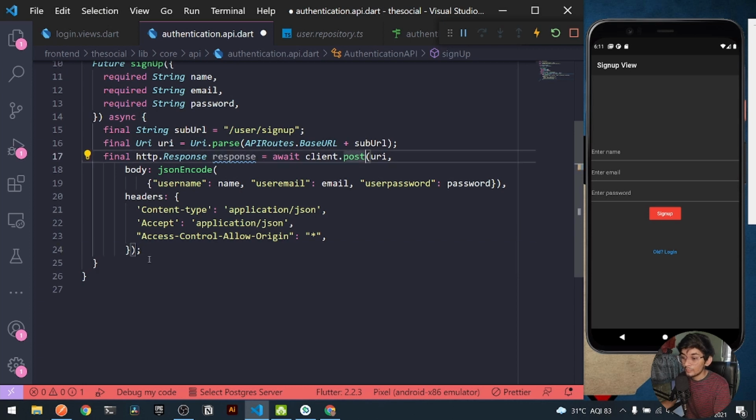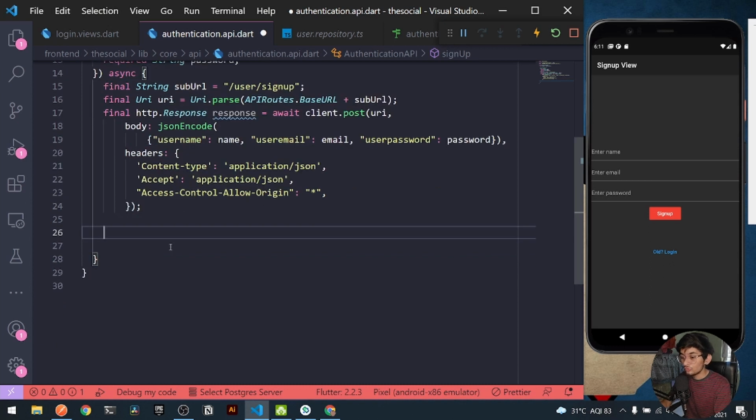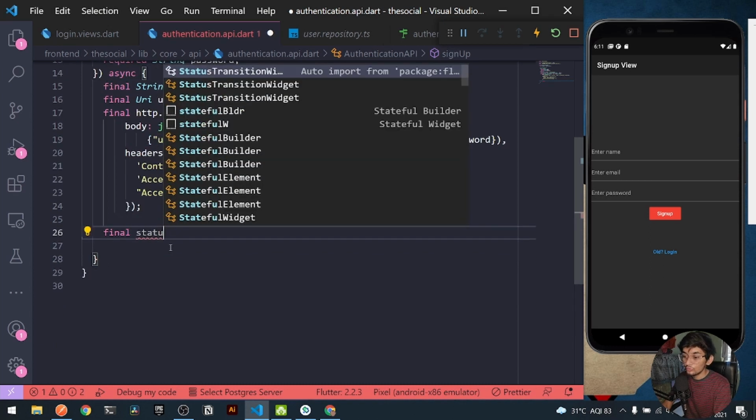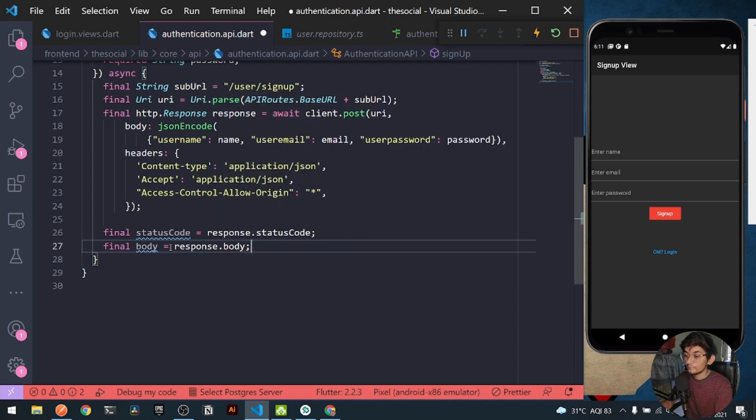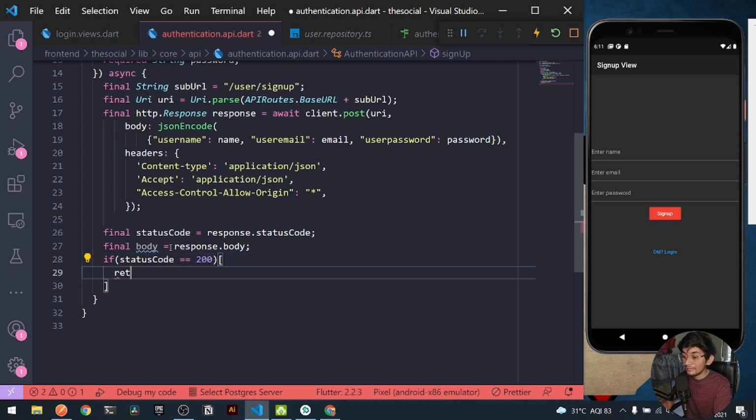So here I can come out of my post request method, and here I can decode my entire response. So first of all, I can say final statusCode should be equal to response.statusCode. And after that I can say final body should be equal to response.body. And after this, I can say if statusCode is equal to 200, at that time I will be returning my entire response. So here I can say return the body. We need to return our entire body. Before returning it, I can also do one thing, that is print my body for now.